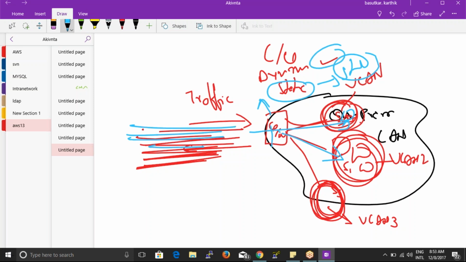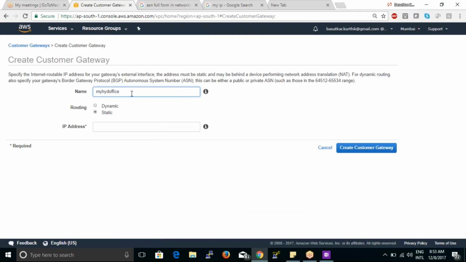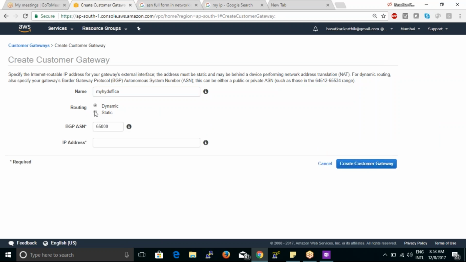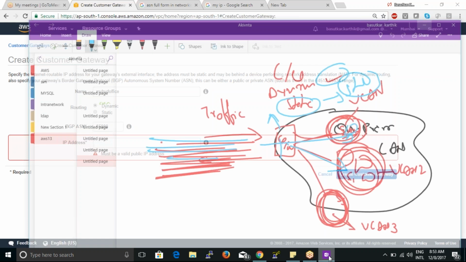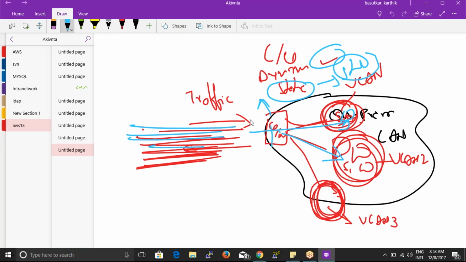Static routing. So similarly, while creating a customer gateway, you have to say how your customer gateway is configured, dynamic or static. If it is configured dynamically, to take all the incoming connections, just keep dynamic and provide your customer gateway IP address. The customer gateway IP address is nothing but the WAN side IP address of this gateway.